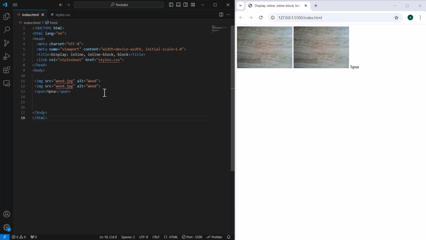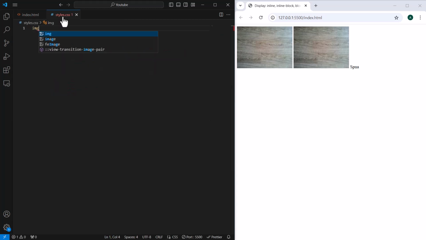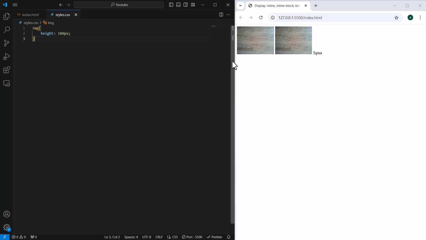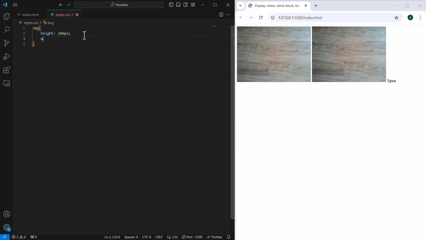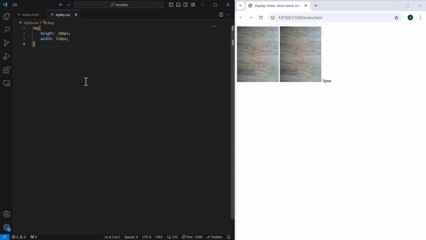So I'll demonstrate that by going to the CSS file. Then I'll select the image. Then if I give it a height, let's say 100px, you can see the height is taking effect. Then I can give it, let's say, 200px. Then for the width, I can set a width property for it, let's say 150px. So for the inline block, we can set width and height properties.